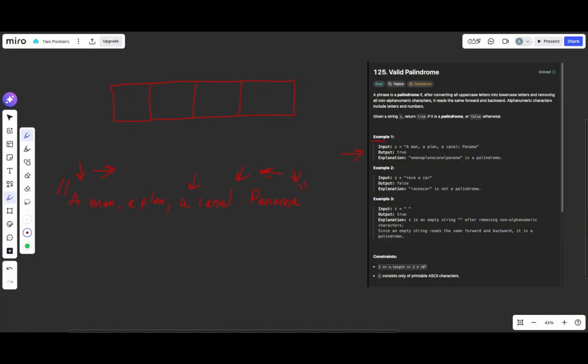If they're different, immediately they're not a palindrome. If they match, we keep moving them inwards and checking. So this works because each pointer only moves forward. We never backtrack and we never recheck characters. That's why the runtime is big O of n, and the extra space is constant.